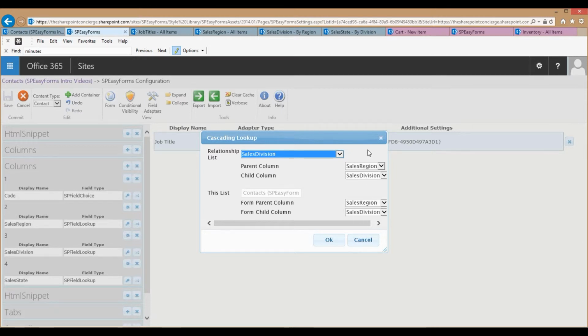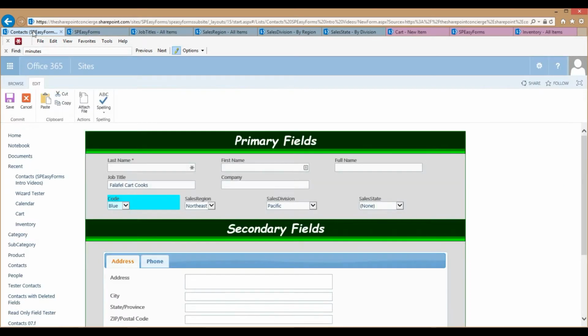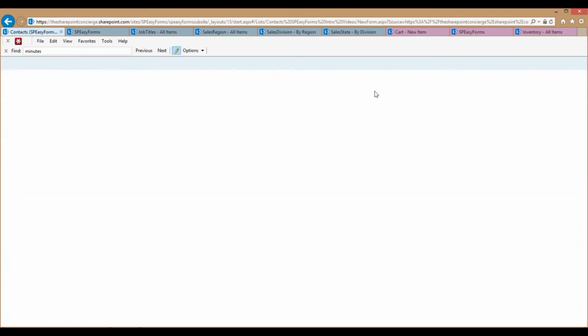The reason this worked is because my field names are the same in both the source list and the form. If they were different, I would have had to fill in what is the parent column and the child column in the source list and in the form. Once that's configured, hit OK, hit save, go back to my list and hit refresh.